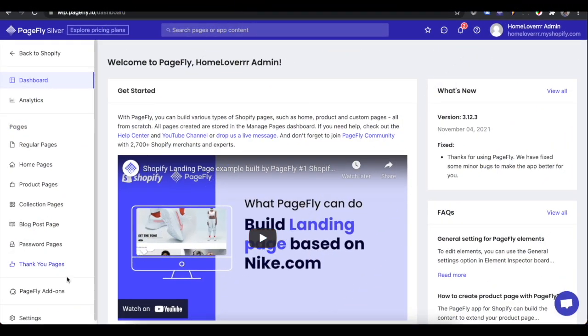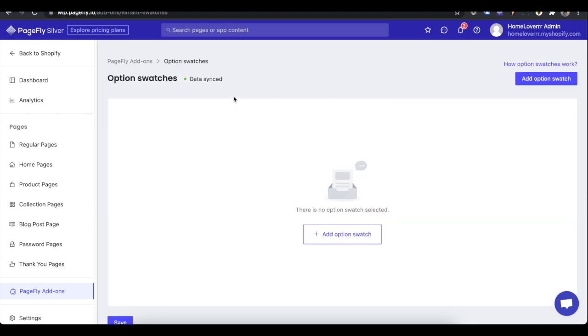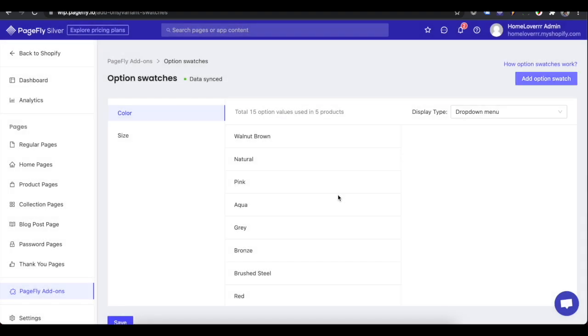To set up product variant swatches, you need to access PageFly add-ons from the dashboard. Click Option Swatches here. Click Add Option Swatch. The Select Option box pops up, and it will show all variant options of your products. In this case, the products in my store have two variants, that are color and size.